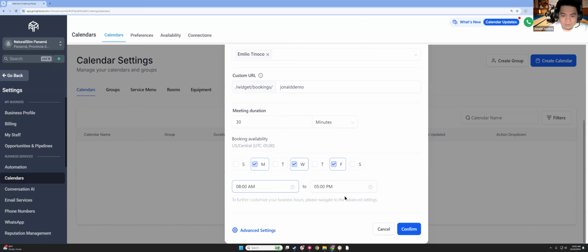You can also have it as 8 a.m. Customize the time. Let's say if you only want to talk to people from 11 a.m. because earlier than that, you're going to be grumpy. You don't have your coffee yet. So let's say just 11 a.m.